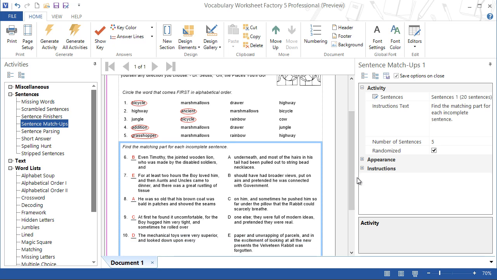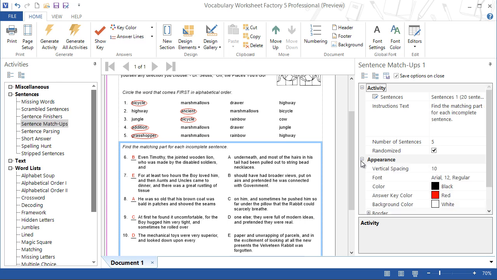Notice that it is now the active element, and as such there are a number of options that we can change for it, including the sentence collection that it's currently using, as well as various appearance options. Notice too that the question numbering for the activity continues from where the previous activity left off, so that we can have consistent and continuous numbering throughout our document.